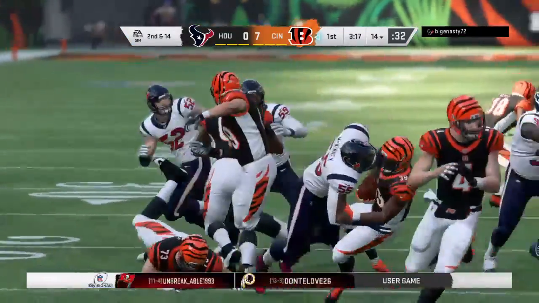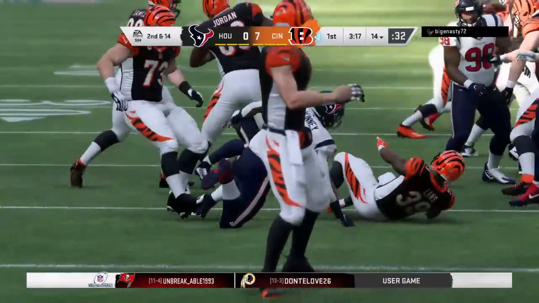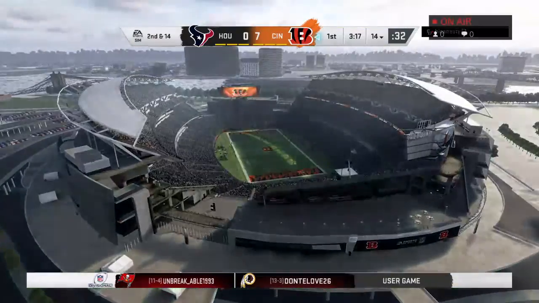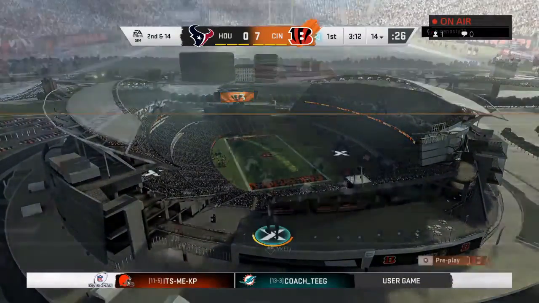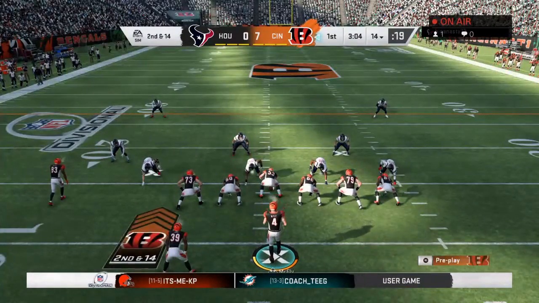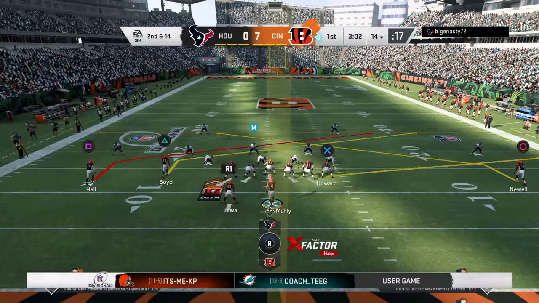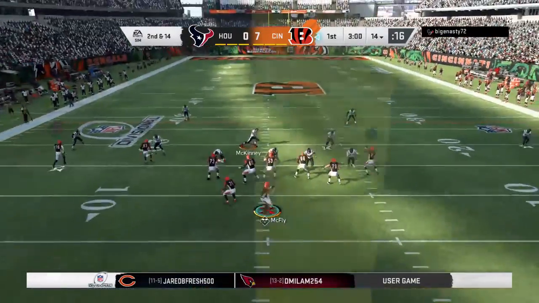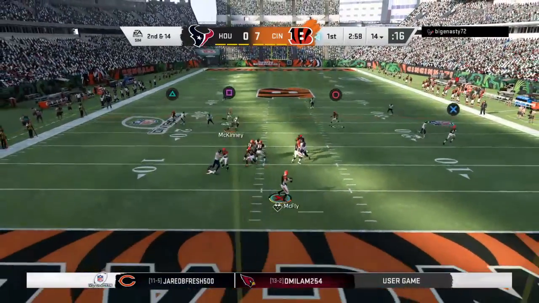He has elite instincts from his linebacker spot. He's able to diagnose the run and flies in like a missile to stop that one behind the line of scrimmage. Well, the first play of the drive lost 4. Now they'll look to move it forward here on 2nd and 14.